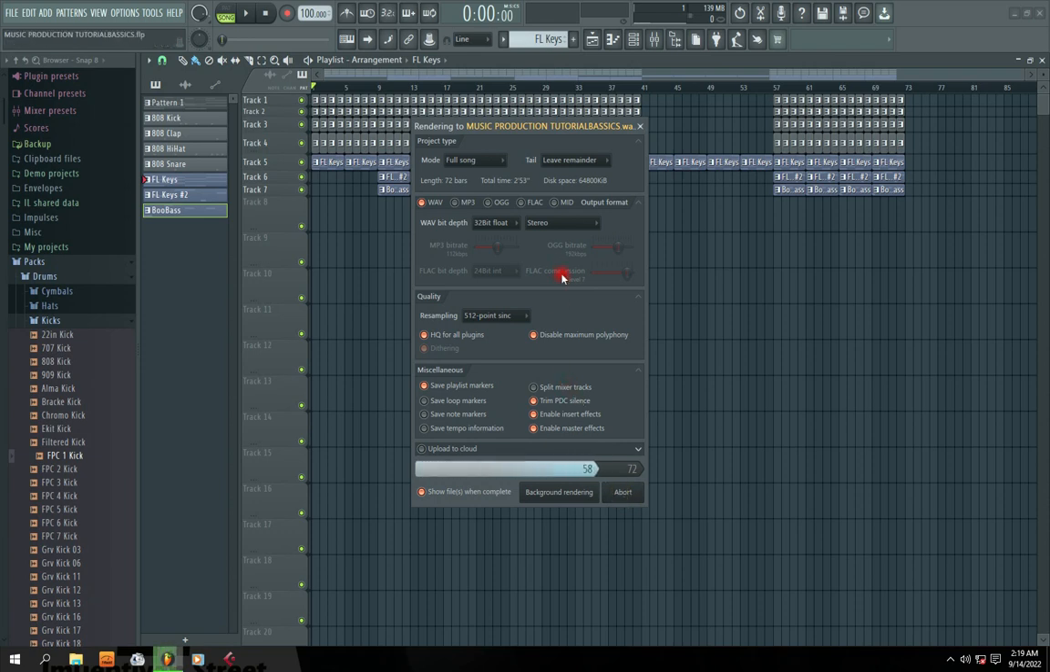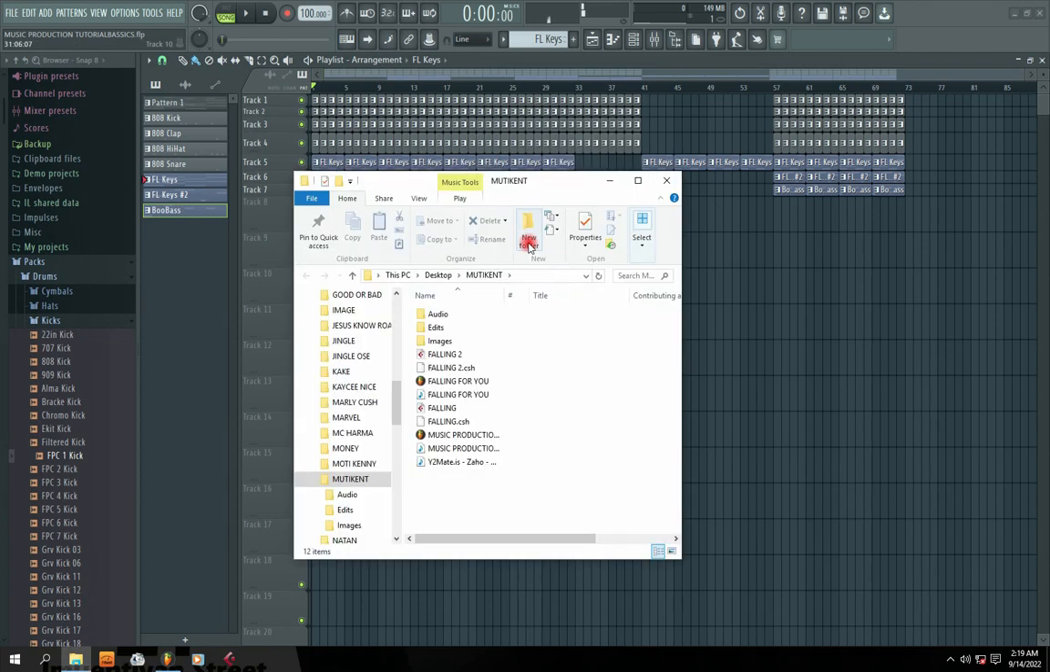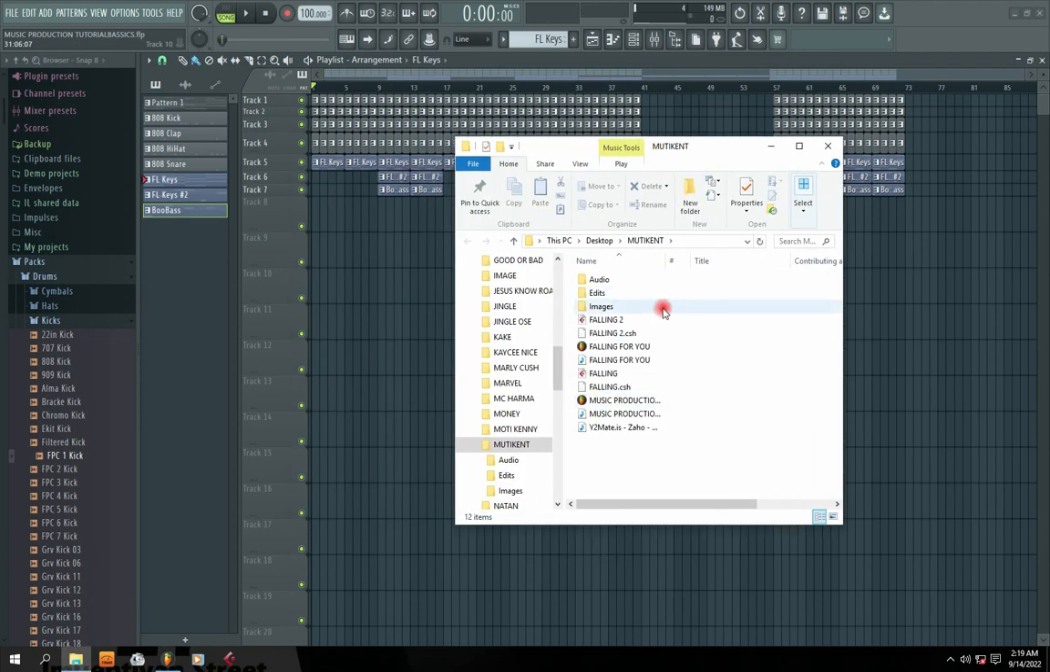So right now it has, beautiful. You can see it has converted to audio, and this is my audio right here. I'm going to play the project, right?